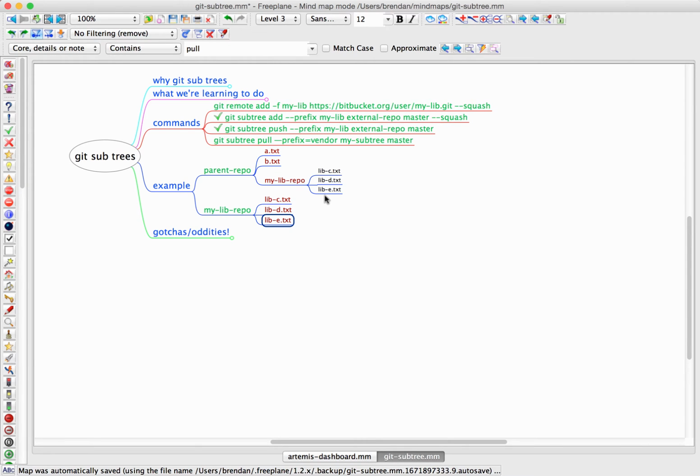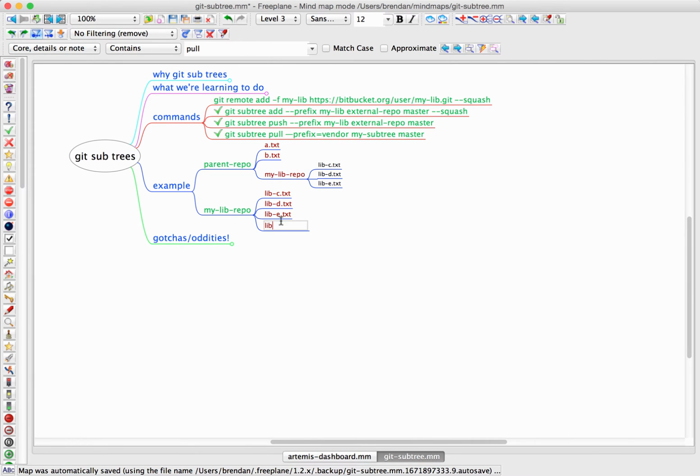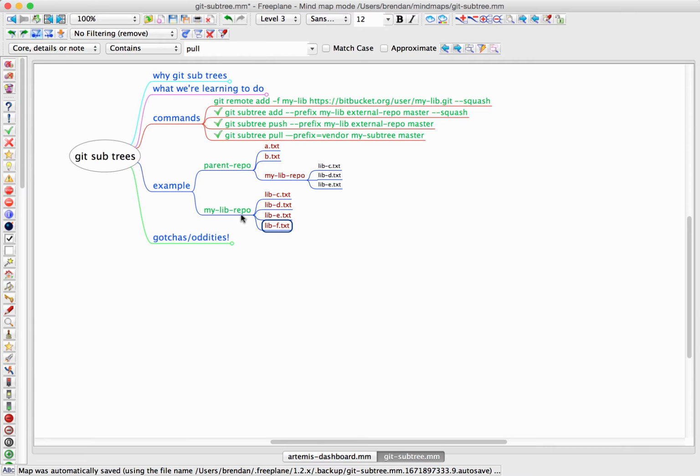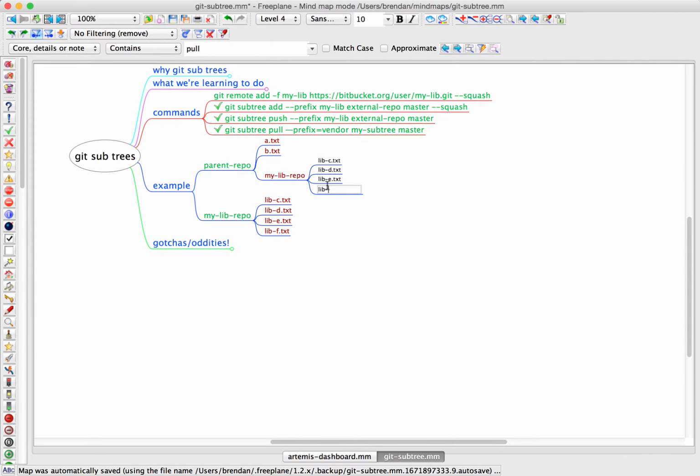And of course, this works for other things. If we were to update these files or remove them, then we can push. And finally, if somebody else is working on this repository, or we're working on it and we add and commit a file here and push it up to Bitbucket, and then we want to pull those changes, we execute the git subtree pull, and that would add that file here.